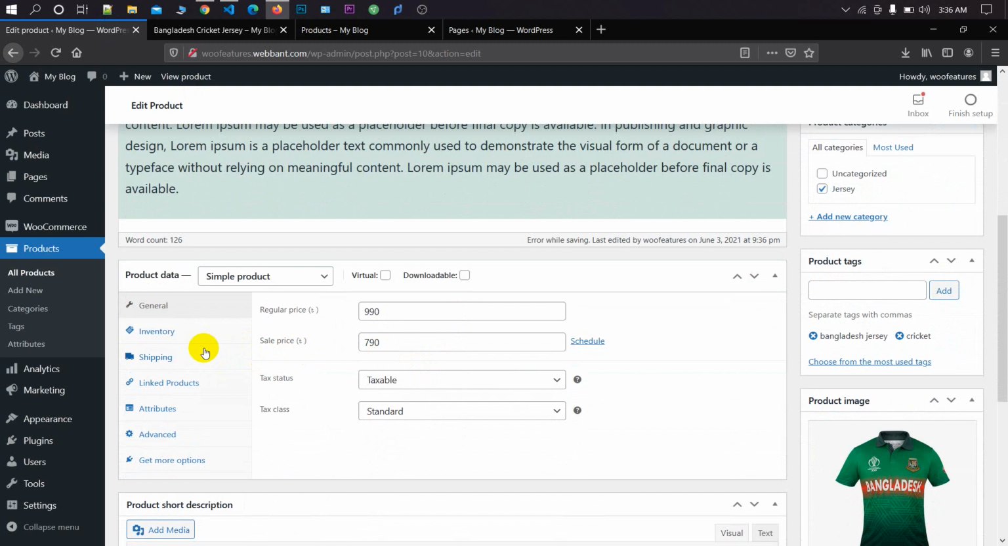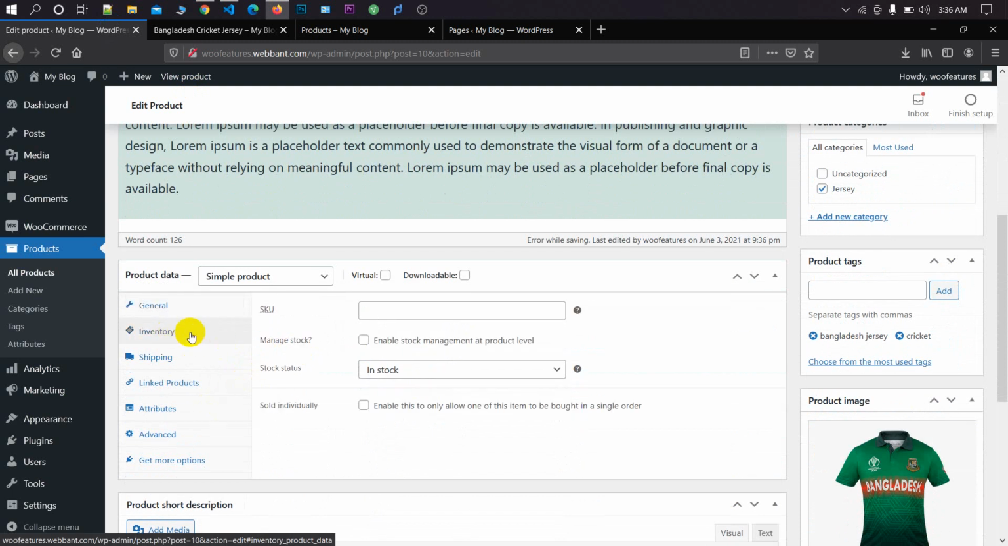Now if I go to some other settings as well, let me go to the inventory. So SKU code is the unique code for a product. If you have a unique code, then you can understand it better as an owner. So you can add some code from there, like BD jersey green or something like that.